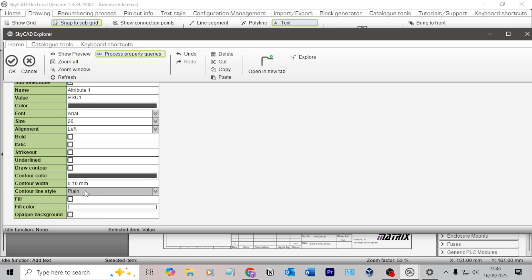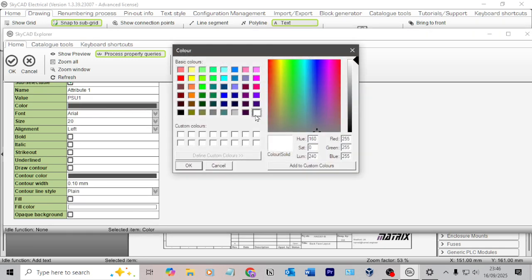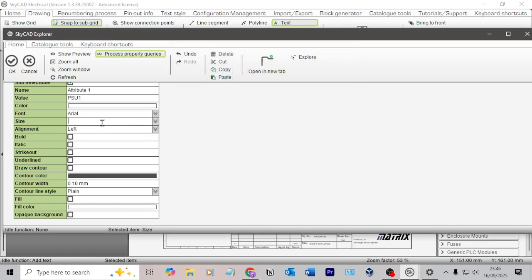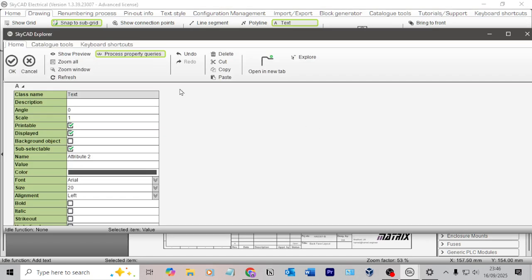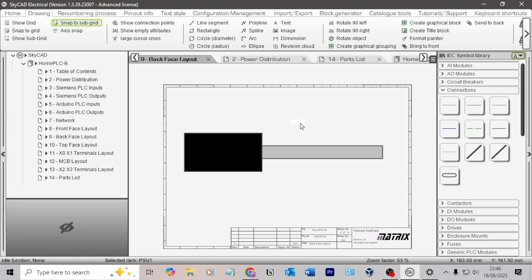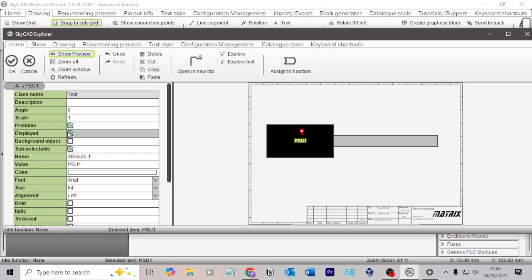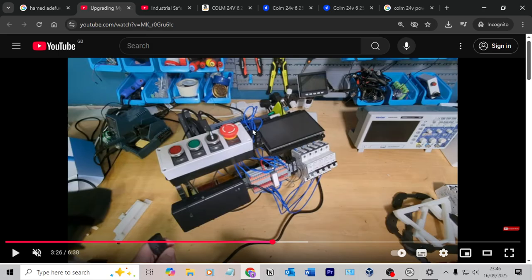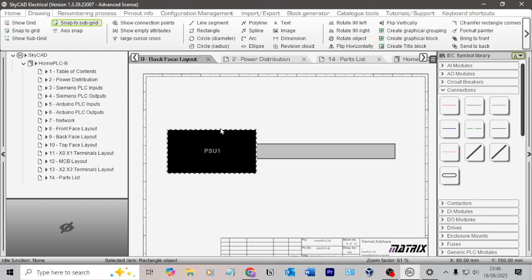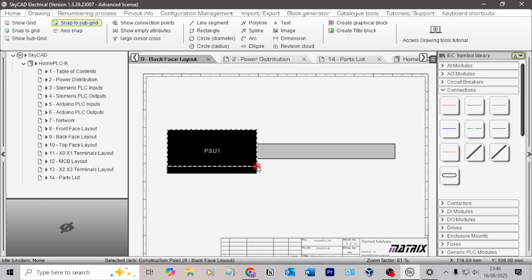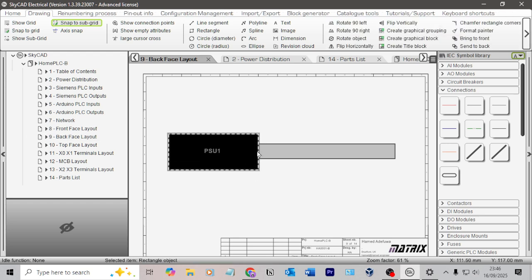Save that. And then we'll do what? Color. And let's do 64. Can't see the thing there. Have I just done some text there? Alright, cool. Anyways, make that bold. Where's bold? Cool. So that's our PSU1 that we've drawn there, yeah? Not the best, not to scale at all. But, you know what I'm going for.